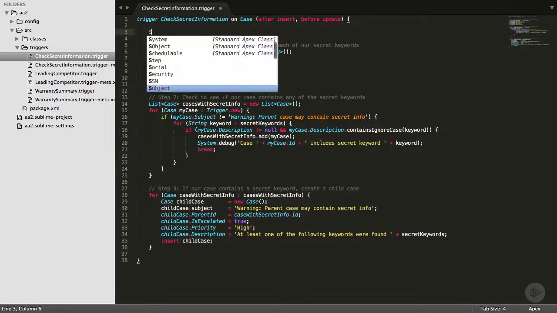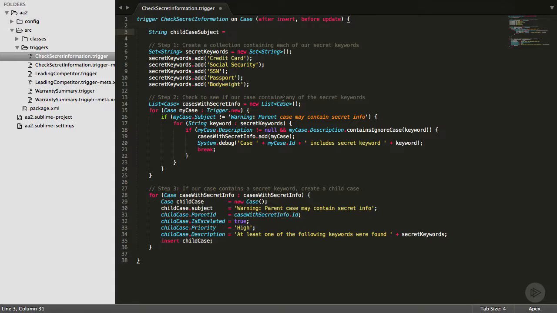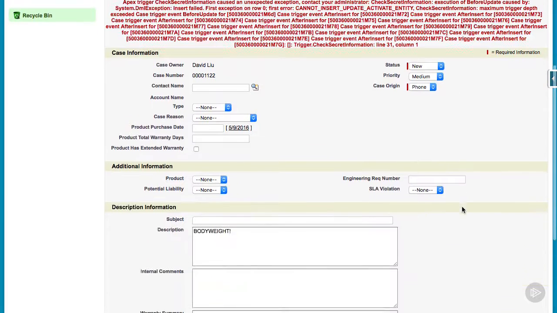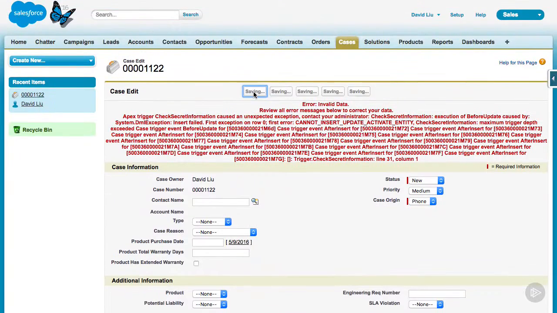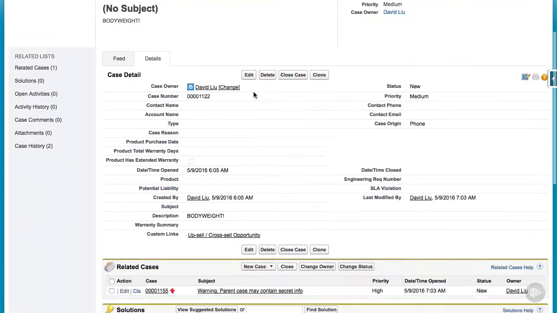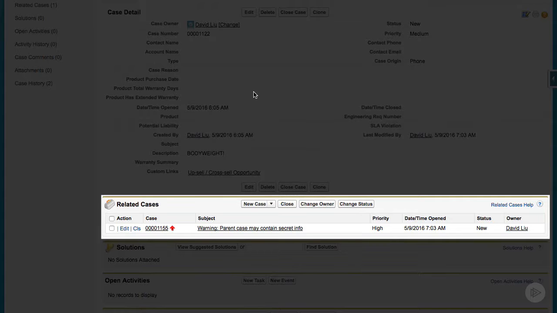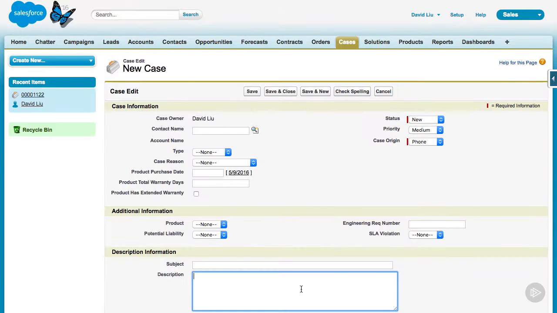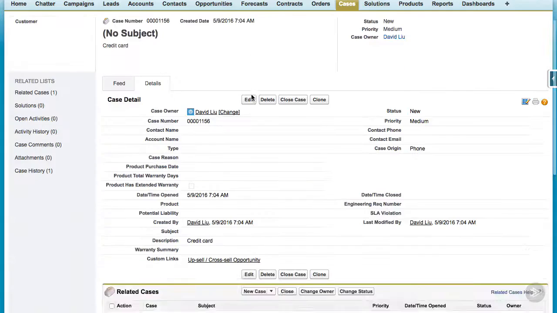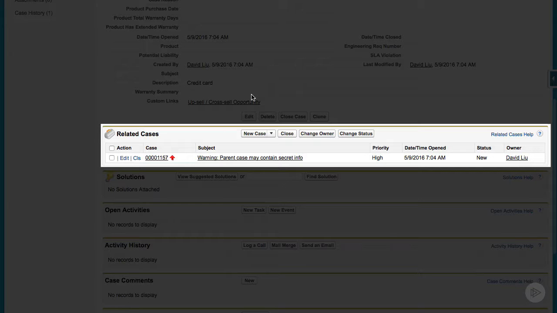To protect against this, let's create a child case subject variable instead, populate it with our subject, and update all references to point to this variable instead. The save passes, it's time to test. Back in Salesforce, let's resave our case that has body weight in the description. This time, we have a successful save, and it created an escalated child case with all the right properties. We'll do another test, this time with a different keyword, and again, it works.